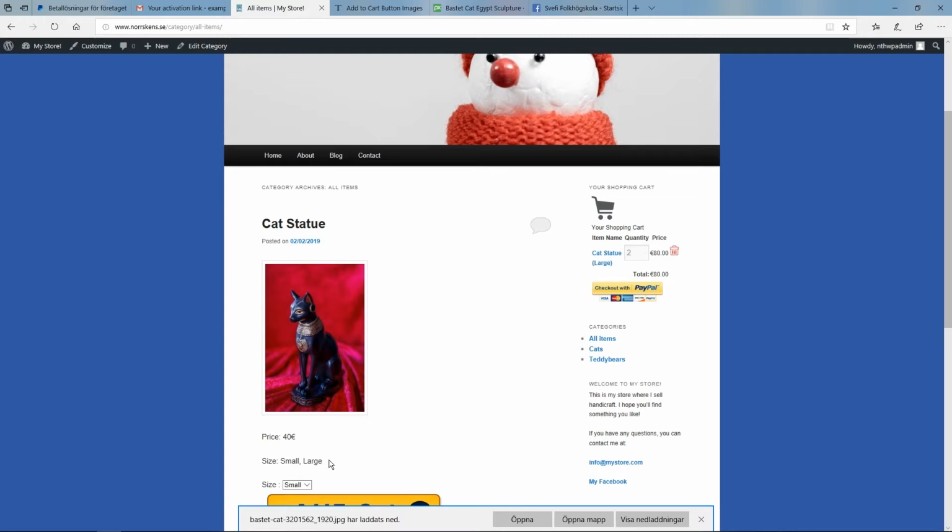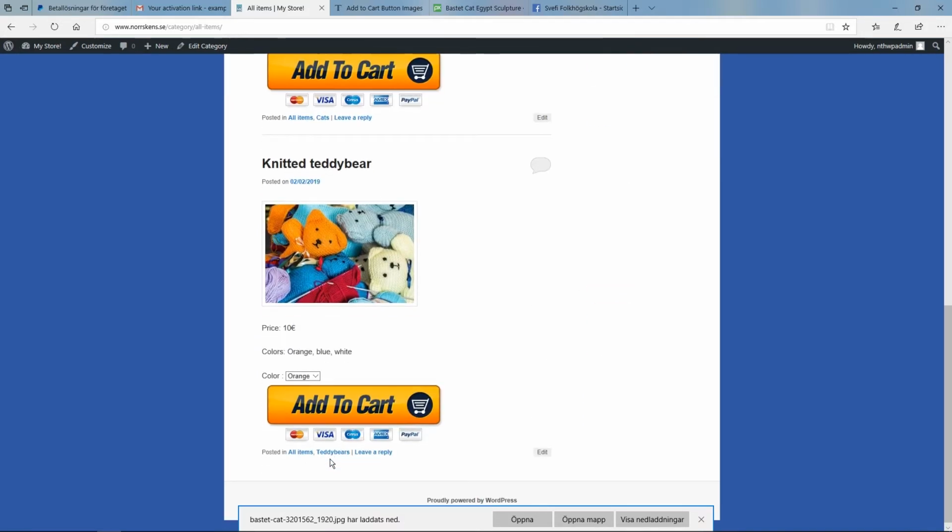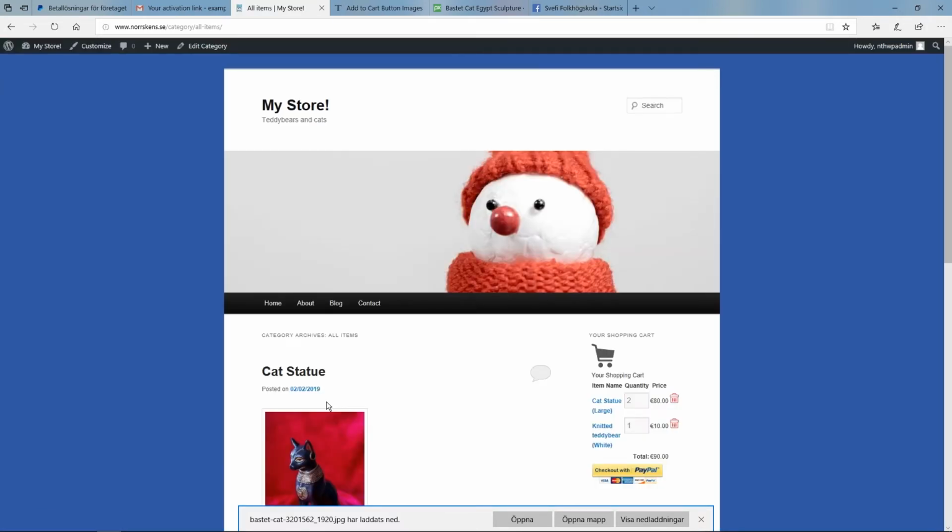I want to buy a teddy bear as well, so I go down to that post, select a color, and click on Add to Cart. A teddy bear of that color has been added to the cart, and its price has been added to that of the 2 statues. We can delete the items from our shopping cart. And now the cart is empty. We can go back to the dashboard.